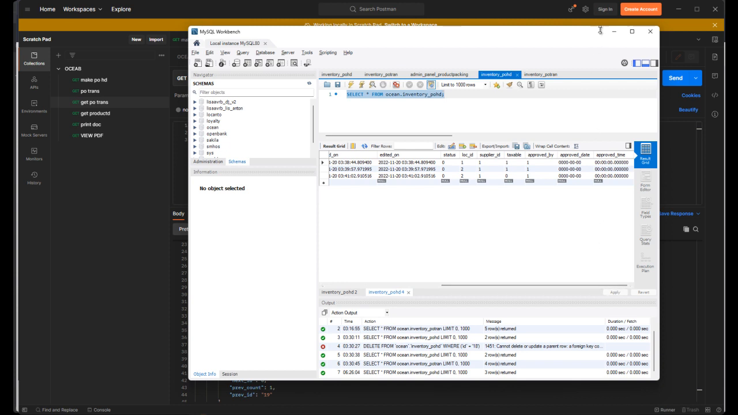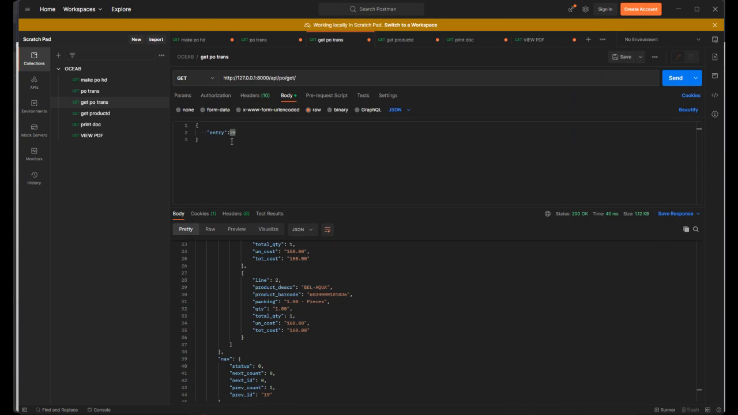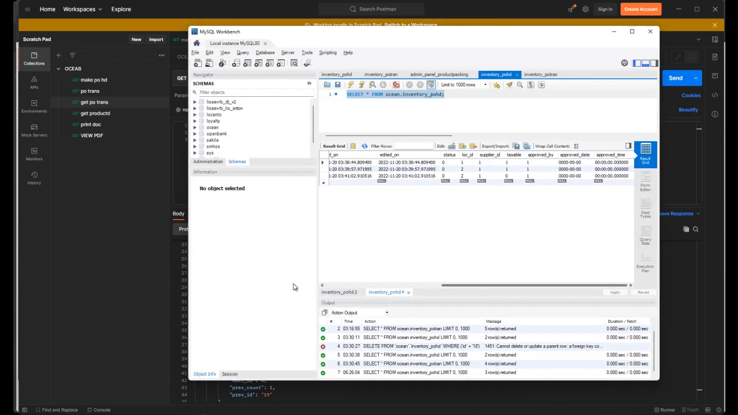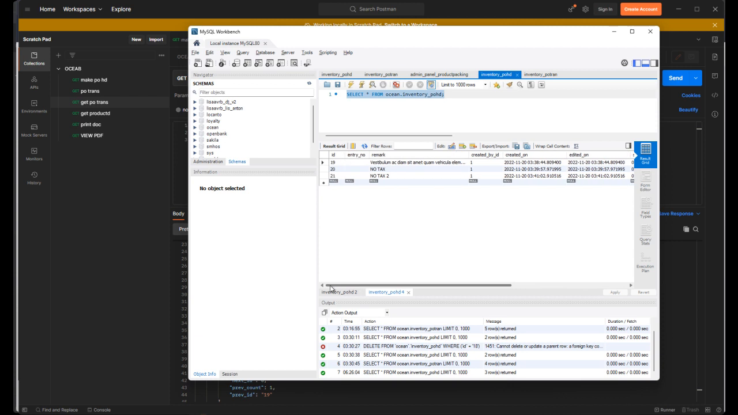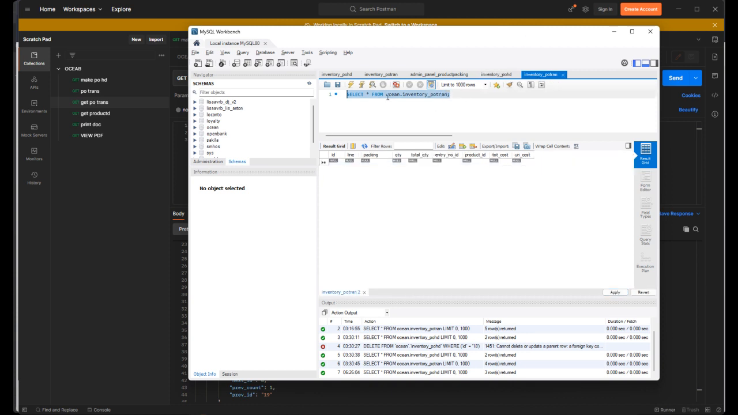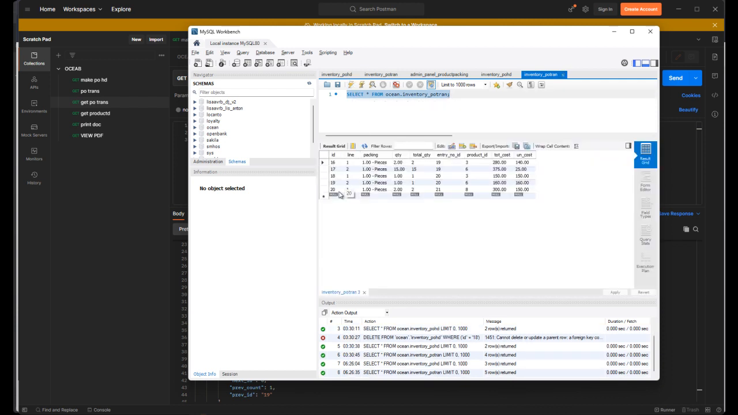and then a whole bunch of approve status fields. Okay, so now when I come with 21, it will actually fetch the header at index 21, and then after fetching this 21, it will also look for transactions whose parent is 21. Okay, so these are the PO transactions, and you realize with 21 we have only one transaction. Okay, so it will fetch this one.